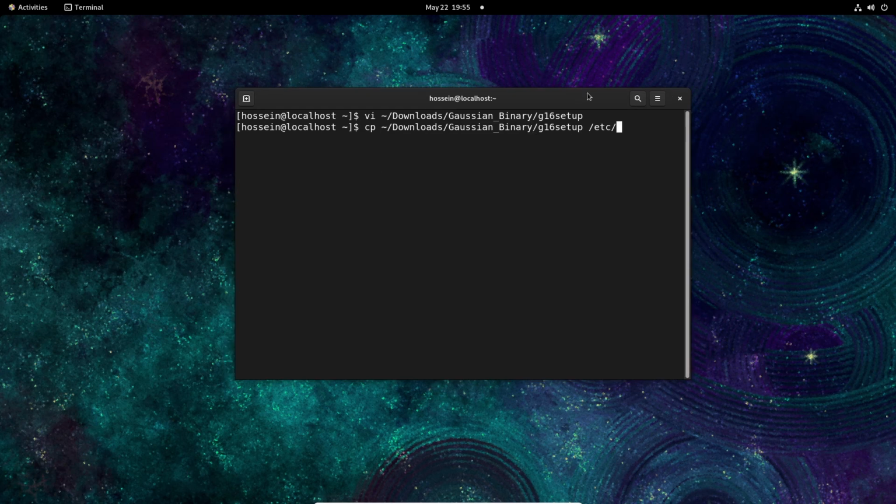And because you don't have permission to write in the etc folder by default, you have to add a sudo at the beginning of the command. Okay, I type my password, and so far so good.